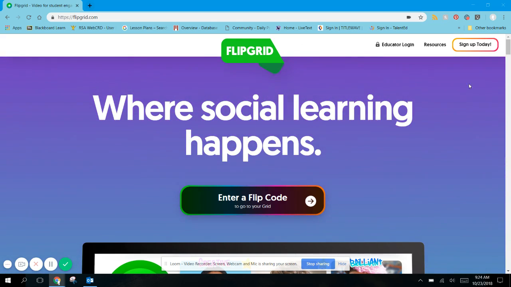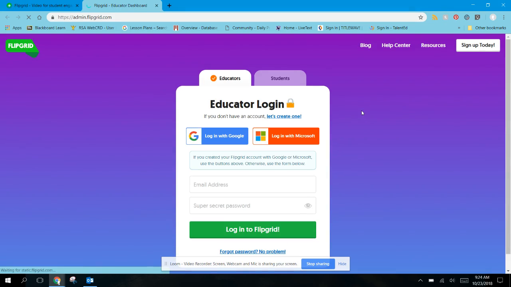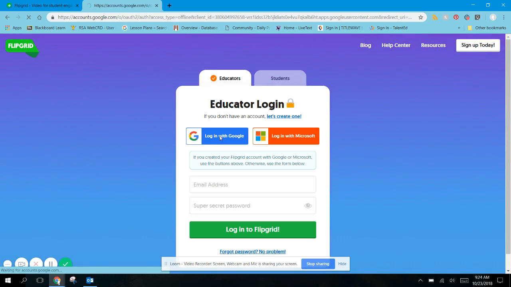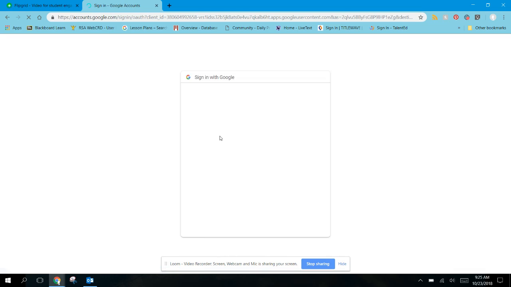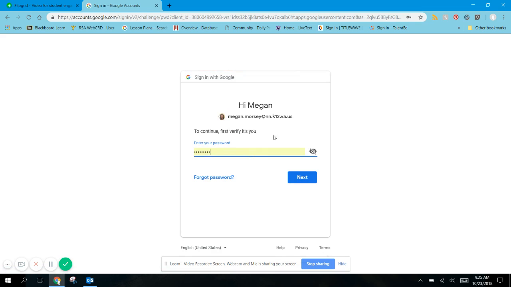If you don't have an account yet, you're going to click on sign up today and create an account. You're going to want to use your NNPS account. I already have one, so I'm going to go to educator login. All right, and I'm going to choose to log in with Google. And then if you're like me and you have lots of accounts, you're going to want to choose your NNPS account. All right, verify your password.